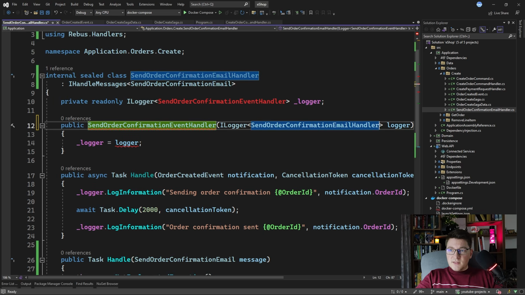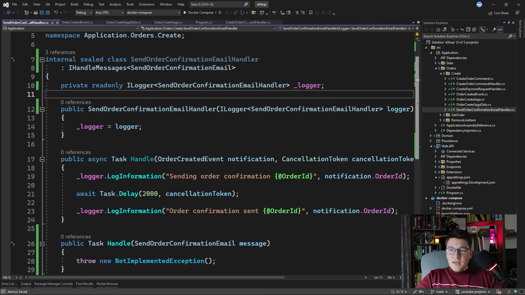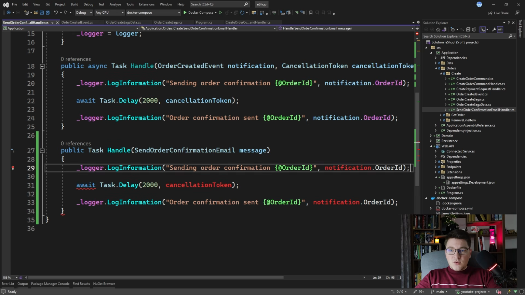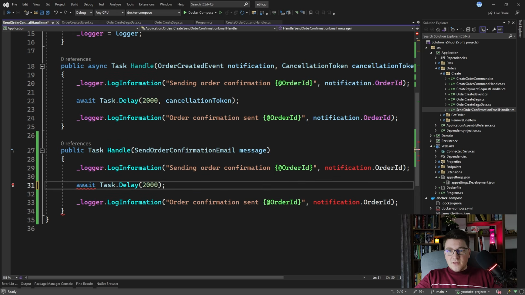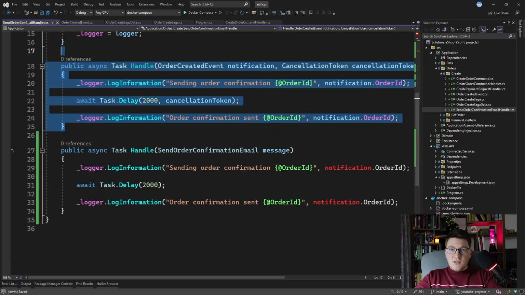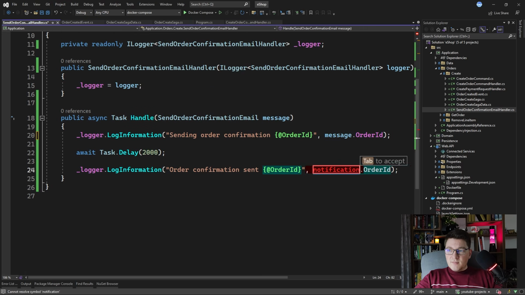We need to replace the ILogger argument here, and of course the constructor. So inside of the handle method, I'm going to use what I already had here. We're just going to log before and after sending the confirmation, which is going to await for 2 seconds to simulate that we are sending the email. I need to make this asynchronous, and I'm going to get rid of the old implementation here, and we need to replace this with message.